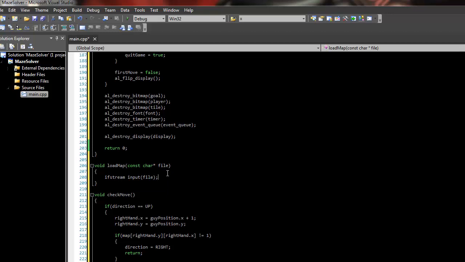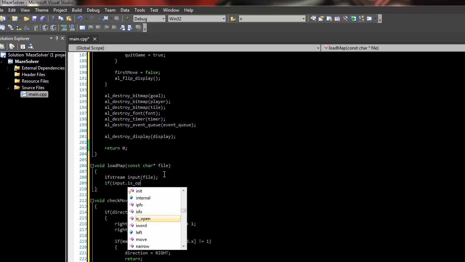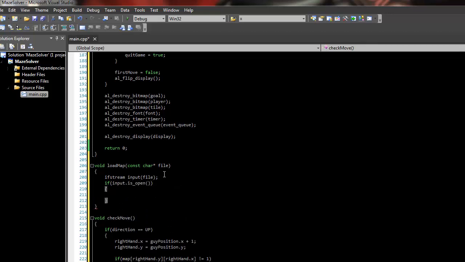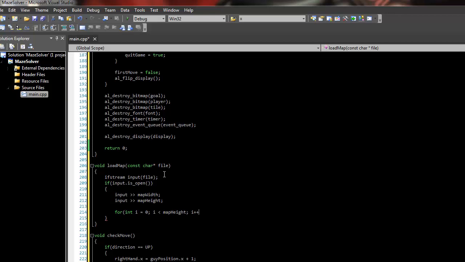That fixed the problem. So when we first load our map, we are going to get the map width and the map height. But first of all, we need to check if input is open. So we need to make sure that the file exists. And we'll set the map width, and we will set the map height, like so. And then we also need to loop through all of the tiles. So we are going to make double for loops.